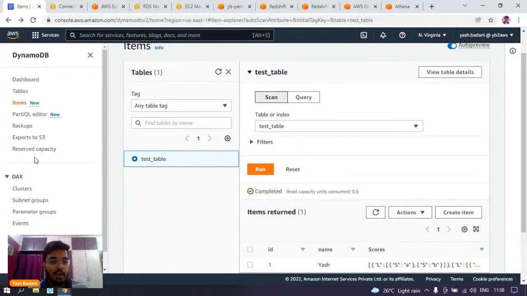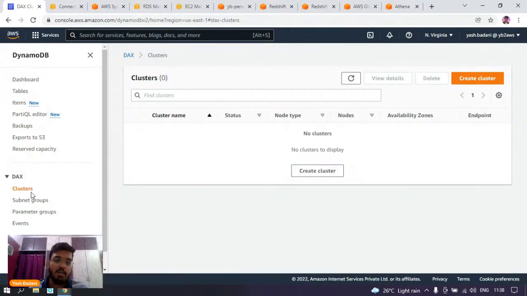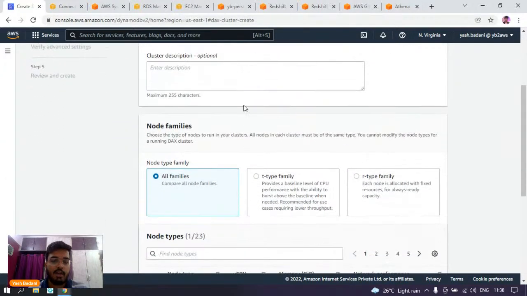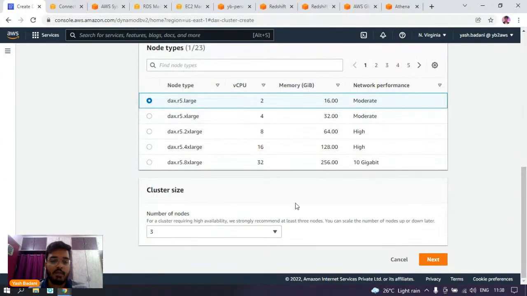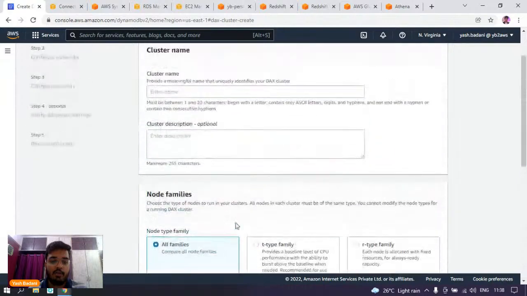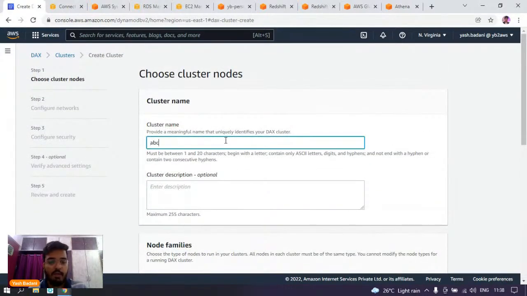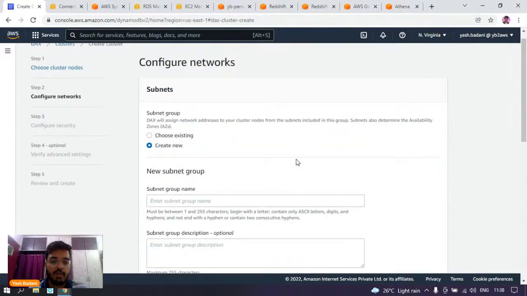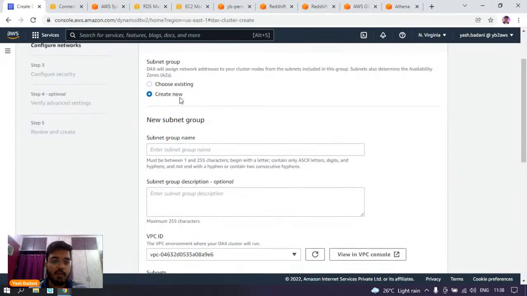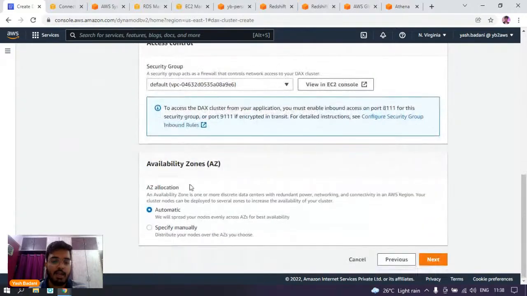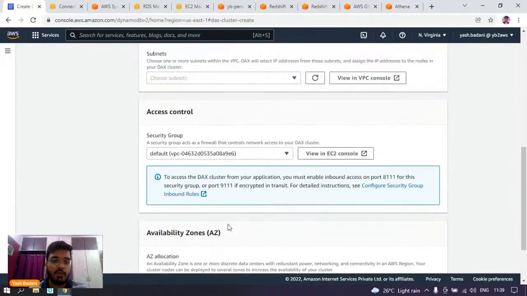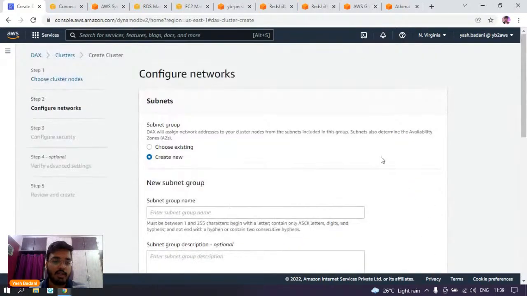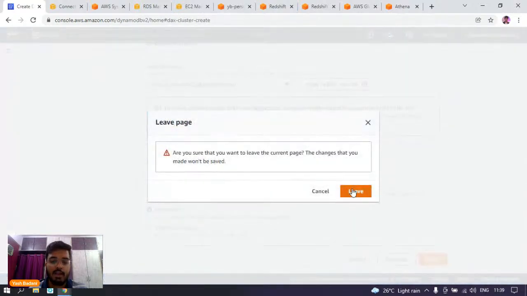So going back, just going through this particular console, we can also define a DAX cluster. When you define a DAX cluster, you can see here, you can give a cluster name, the type of the DAX cluster you want to create, and the number of nodes that you want to have. Let's say I give a name of ABC. I'll just demonstrate how to create it; I'll not provision one. Let's say you want to create subnet groups and things like that. You select the availability zones and all. You can have access controls. Just create a DAX cluster, right?